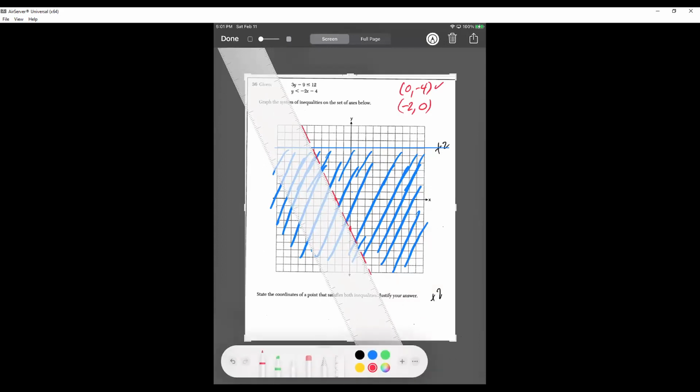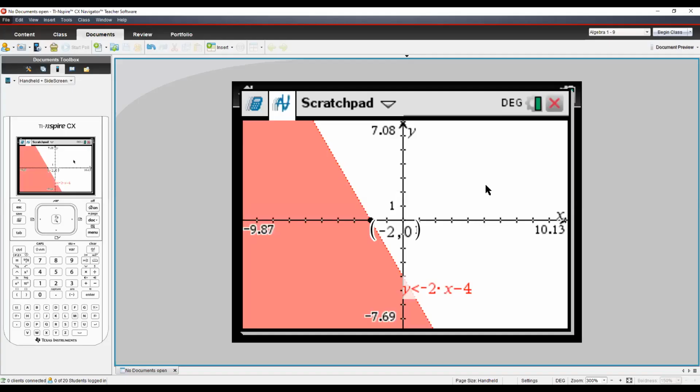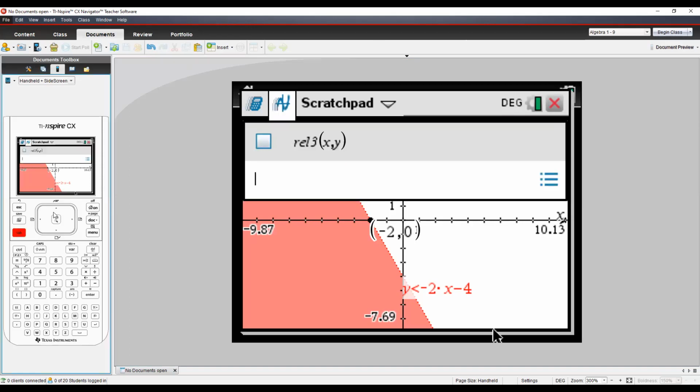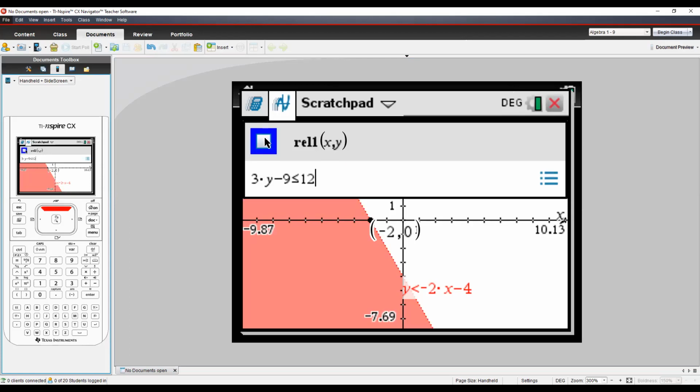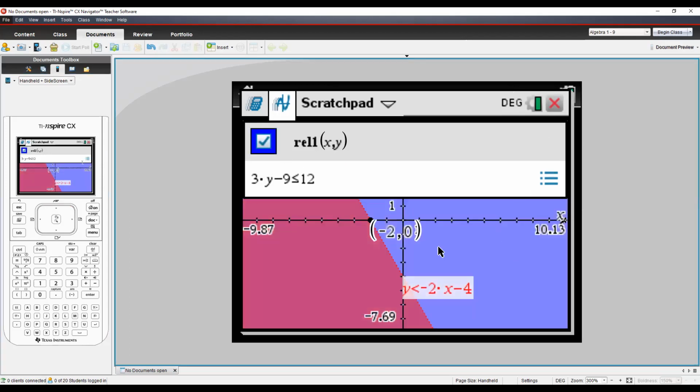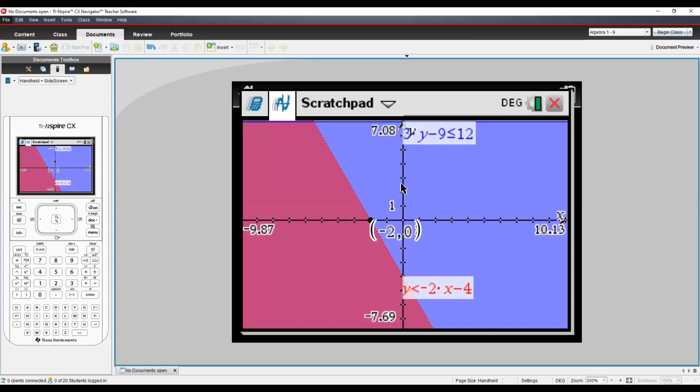So now that's done. Now I just have to shade it. When the shading was underneath, I believe. Yep, it's underneath. So I'm going to shade everything under the line, red. And so now I'm going to go back and put that one that I unhighlighted back together because I want you to see something.